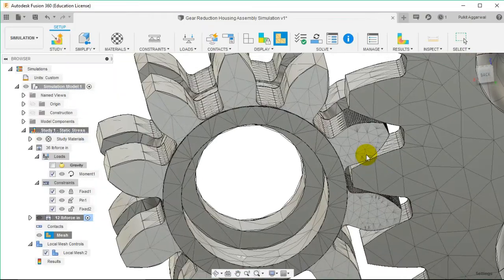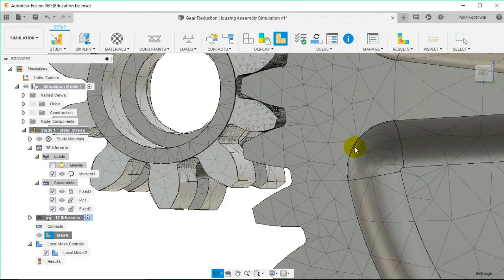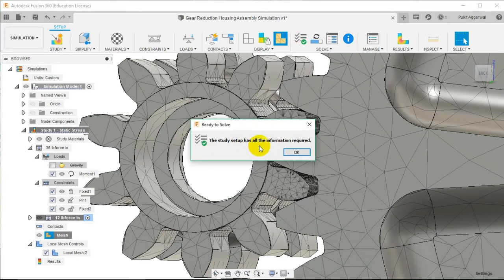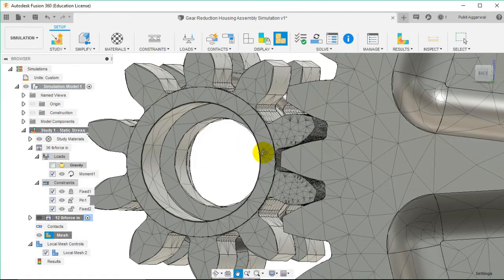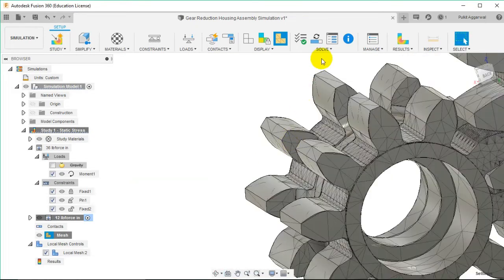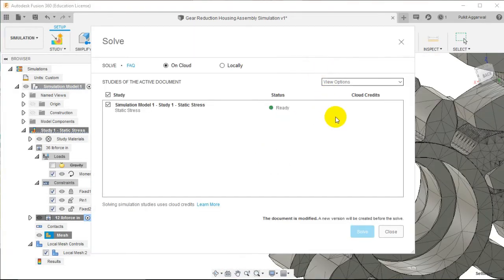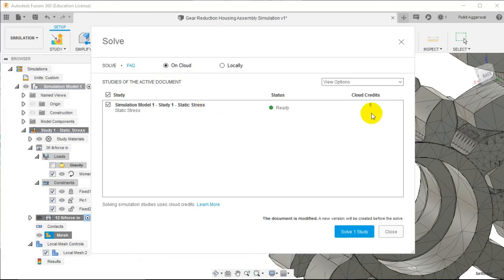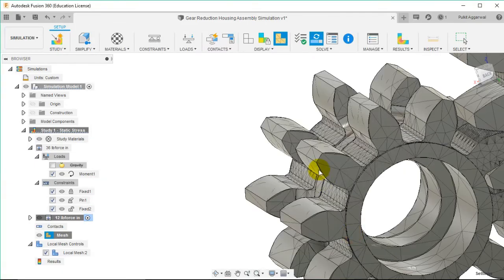Okay, so we have set up the whole simulation study. Now let us pre-check. This shows us that we do not have any errors or warnings. Then simply we can solve this simulation study. You can either solve it on cloud or locally. If you solve it locally, it will use your system resources. And if you solve it on cloud, it will use your cloud credits. We will be solving it on cloud. So let's click on solve one study.